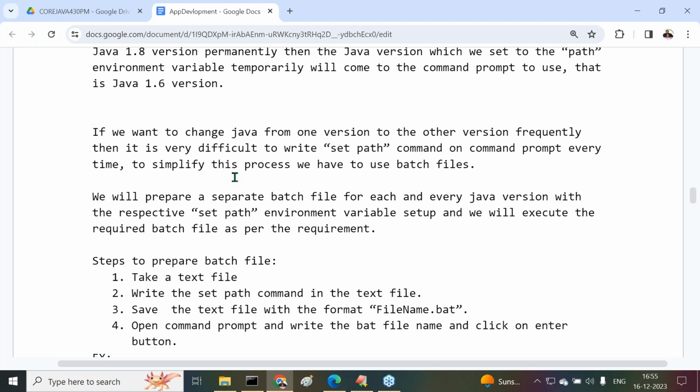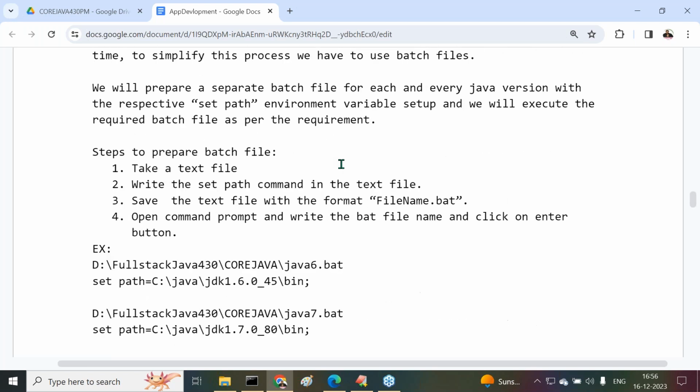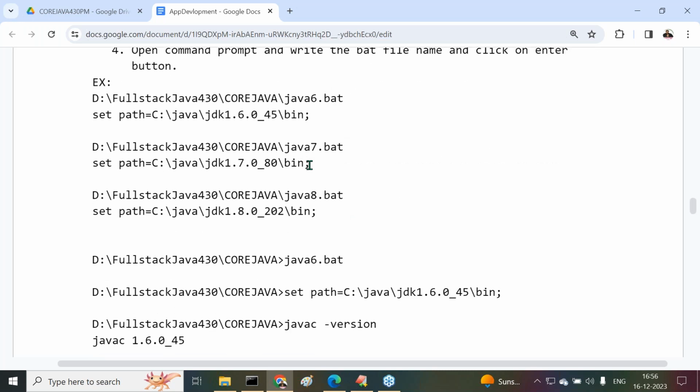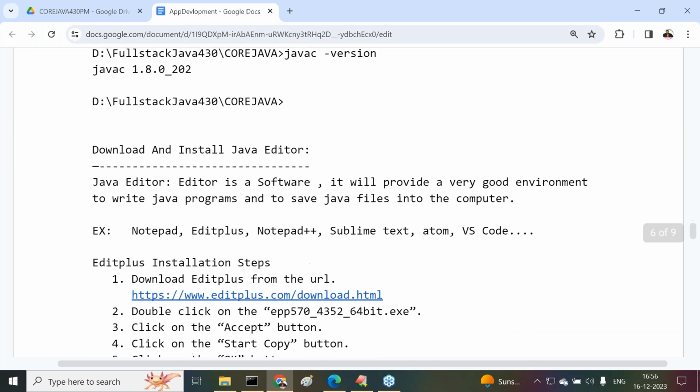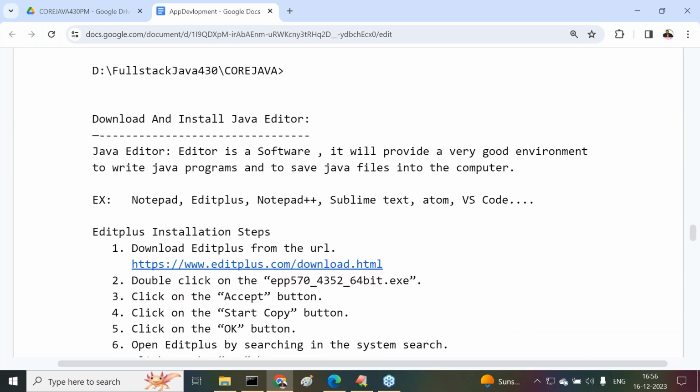Wherever we require Java 6, execute the Java 6 batch file. Wherever we require Java 7, execute the Java 7 batch file. Wherever we require Java 8, execute the Java 8 batch file. That's it. This is the process we have to follow. Now how to prepare a batch file, the total process we have seen clearly. By this, the total installation of the Java software and its setups we completed.